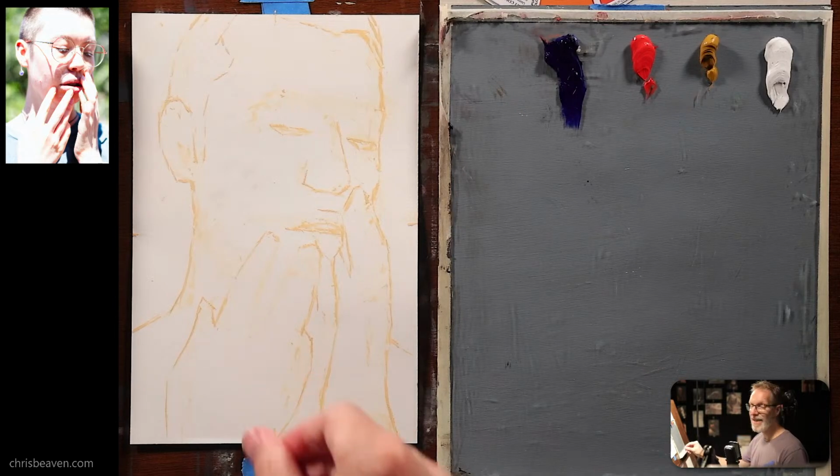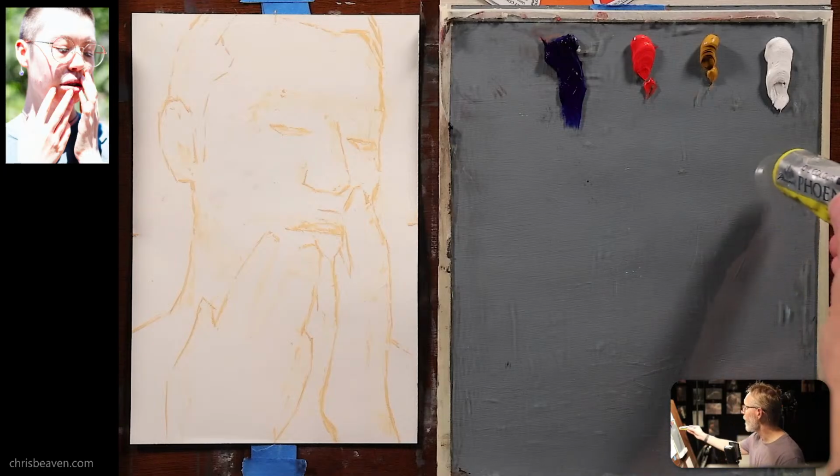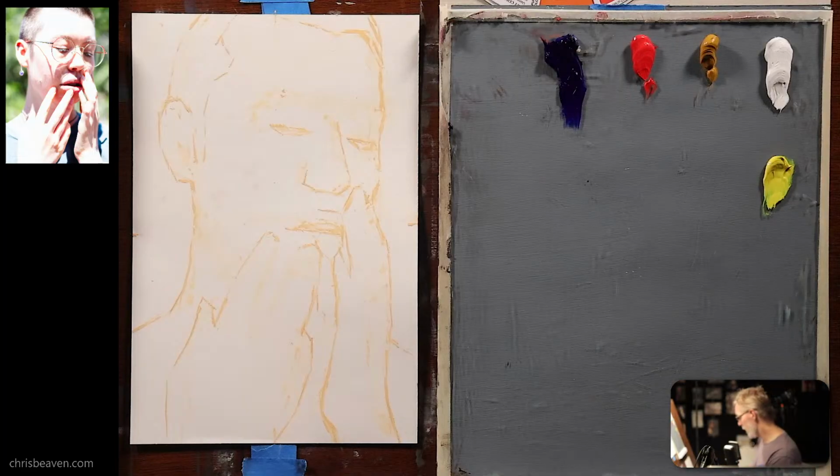Oh, it's PVA Sizing by Gamblin. PVA Size. I really like the PVA Size because it keeps the paper really smooth. Oh, I forgot to put out my brighter yellow. It keeps the paper really smooth because it has the viscosity of milk. That's the viscosity of the PVA sizing, so it doesn't add any texture to the paper.